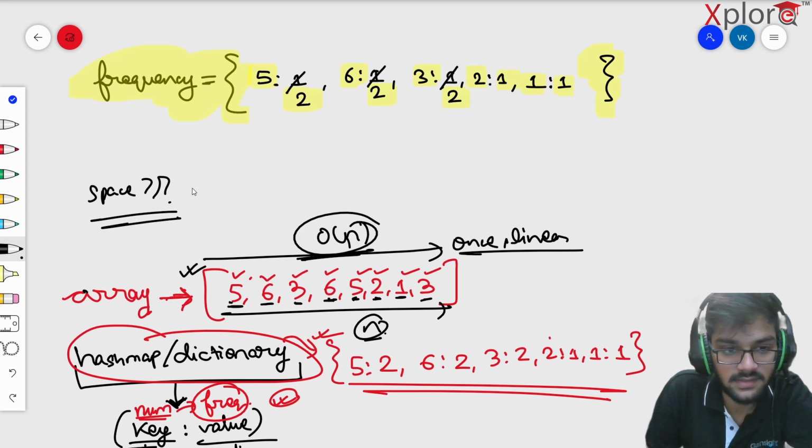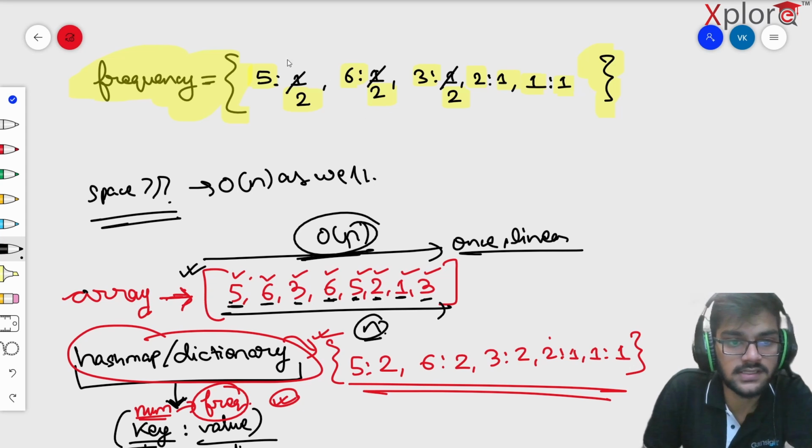The space will be nothing but big O of n as well. You might be like, why? You can see the space required here is 1, 2, 3, 4, 5. Here the n value is 1, 2, 3, 4, 5, 6, 7, 8. And I see this 5 is less than 8. So why am I saying space is big O of n?